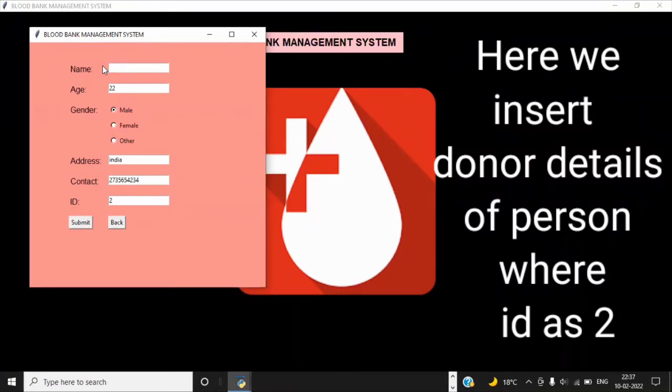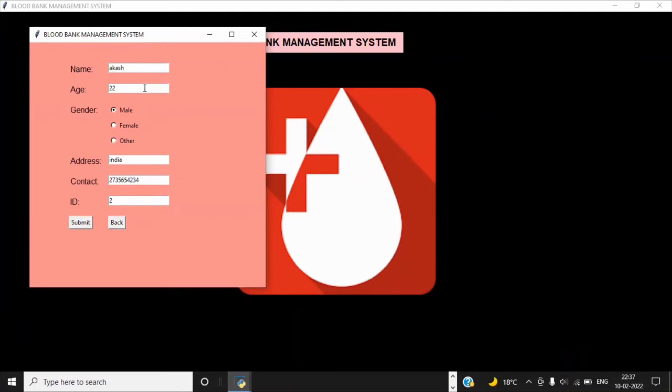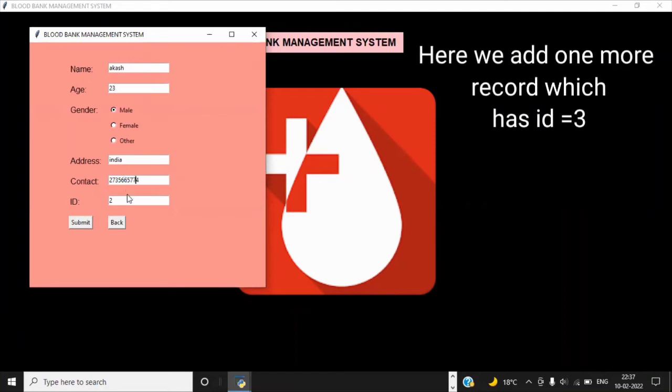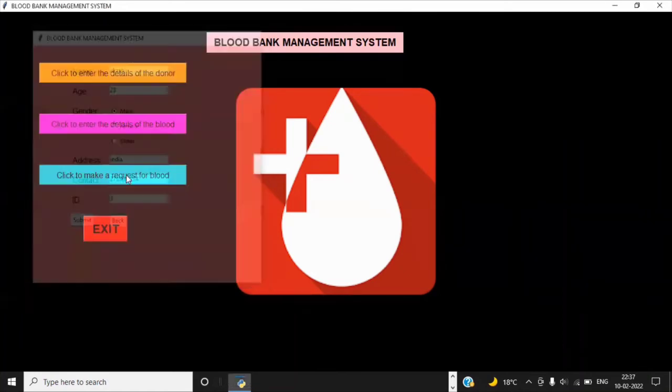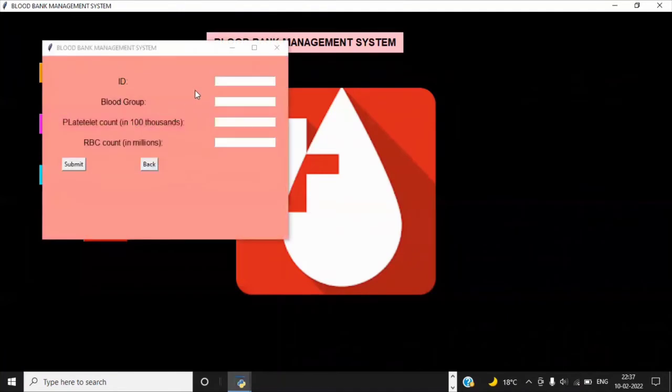Add one more record where ID is 3. Then click to enter the details of blood. So in that we insert the data as ID equals 2 and ID equals 3, and click on submit.